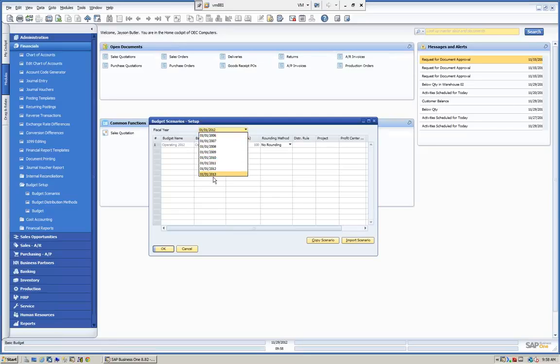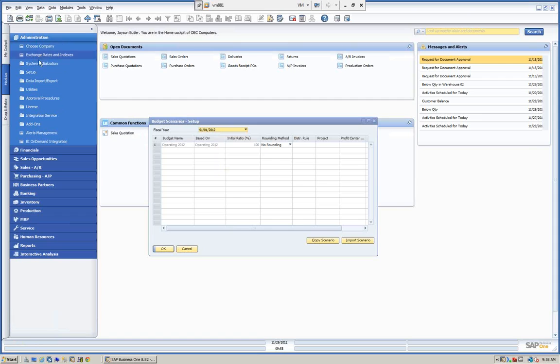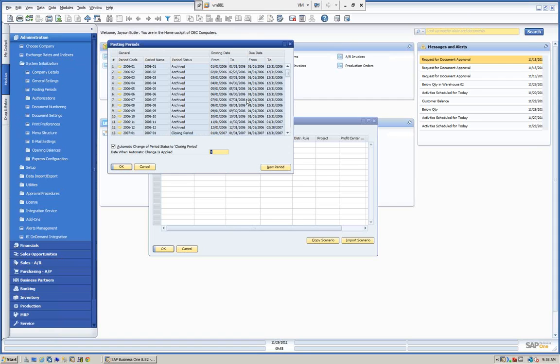And again, the information you see here is based on the posting periods that you have defined. So if we go to Administration, System Initialization, Posting Periods, you would go in here and see that we have 2013 defined. Once we define our new period, so when we define 2014, that'll be available for us to then create the budget.